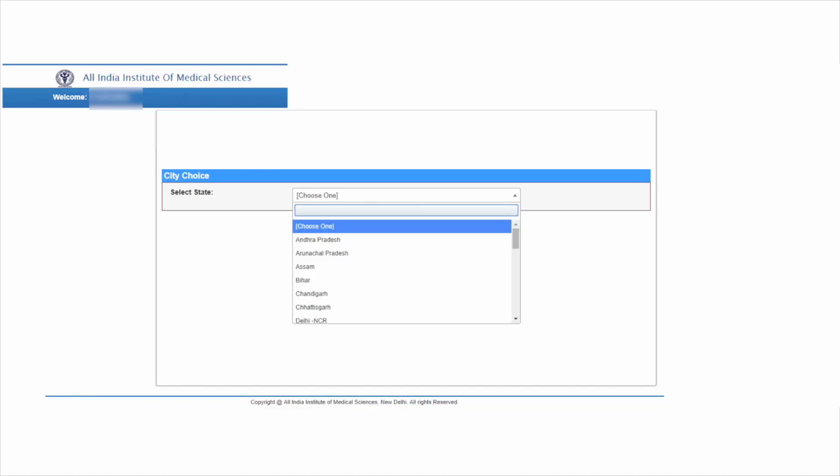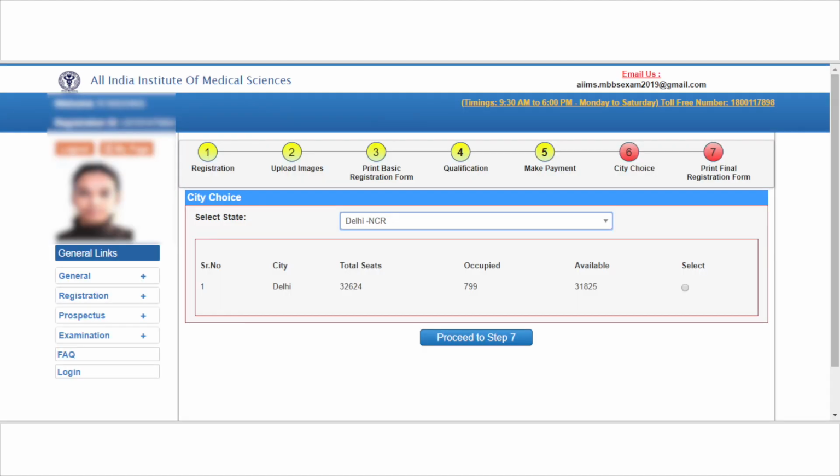In the next step, select a state you belong to and also select a city in which you want to take an online test from the center availability list. The center availability list shows the real-time status of seats in a city. The allotment of the center will be done on a first come first serve basis.